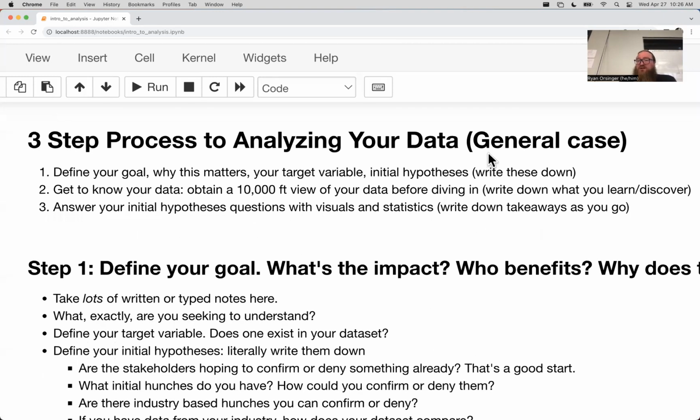So you're going to see that next to each step, I have a documentation step. Step one, define your goal, why it matters, define your target variable, any initial hypotheses, then write them down, either in a notebook, like a project notebook, or in a README file, or in a document that you share with your team.